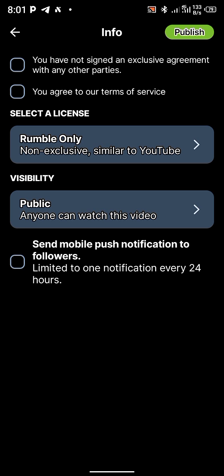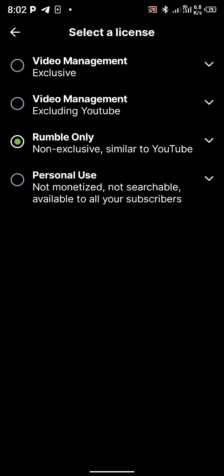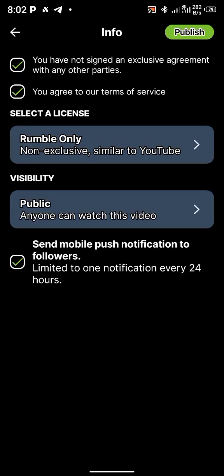Once you click on next, you have not signed an exclusive agreement, so you have to accept all of the agreement. Send mobile push notification to followers. So you now make sure the visibility is public. If you come here, you see Rumble only, not exclusive, similar to YouTube. So anyone you choose, personal use, anyone you choose. So you click on publish.